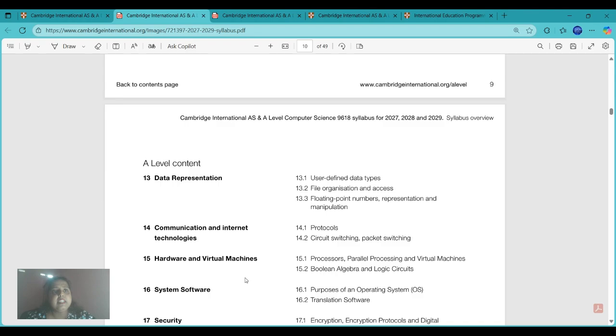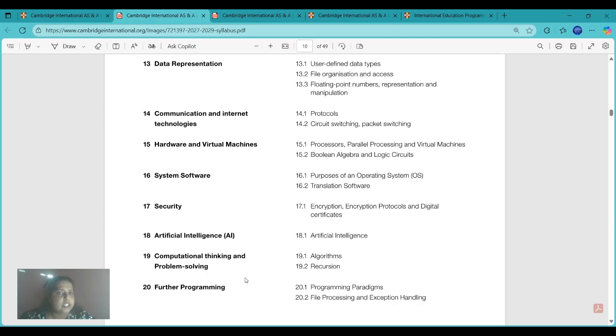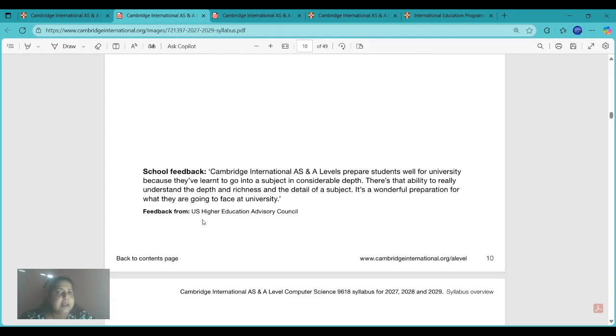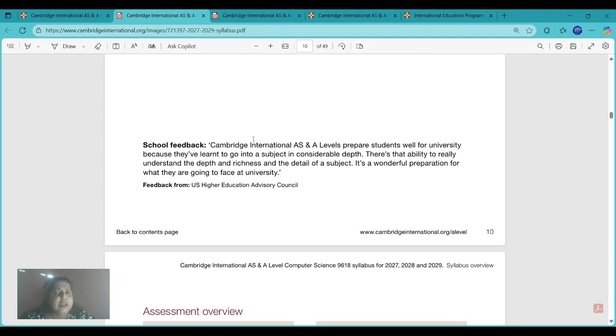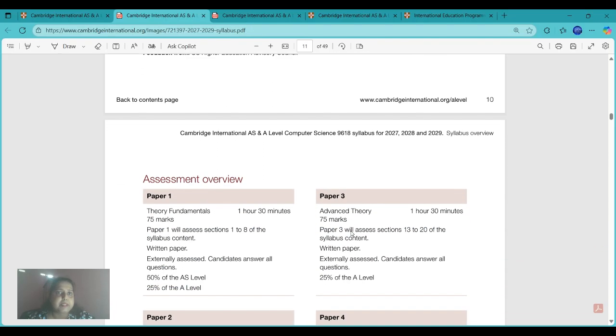Here, A level content: data representation, communication and internet technologies, hardware and virtual machines, system software, security, artificial intelligence, computational thinking and problem solving, further programming. School feedback is that Cambridge International AS and A levels prepare students well for university. Most of the time we get this comment from everybody when we are having discussions and forums like that. So you can go through the content that is available on the website also.